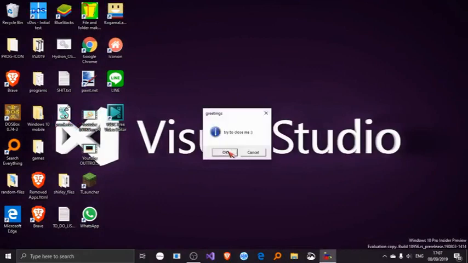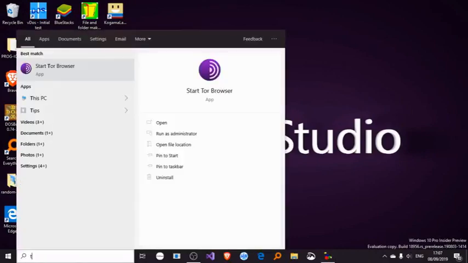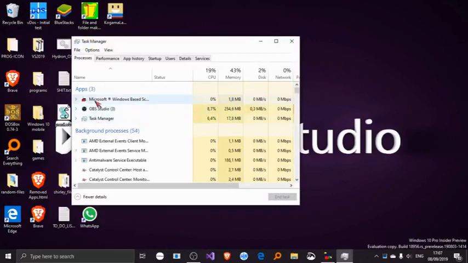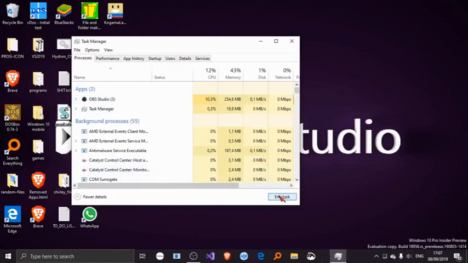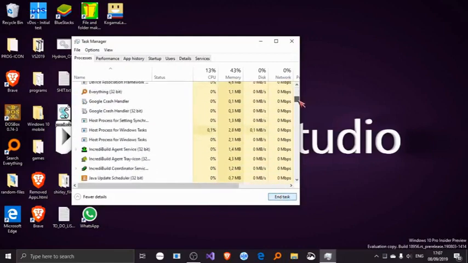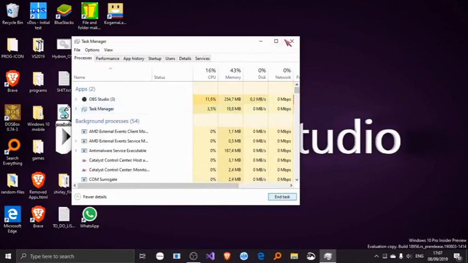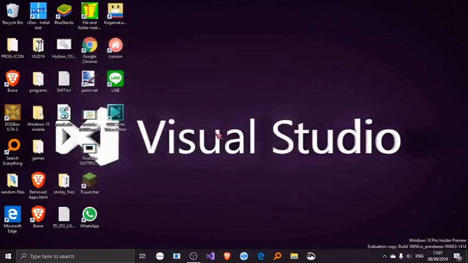So it won't close unless you task kill it. So search up task manager and task kill this. If it doesn't appear on your apps section, then it will probably appear in the background process, so try to close that.